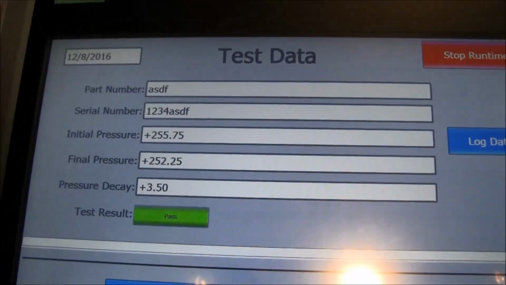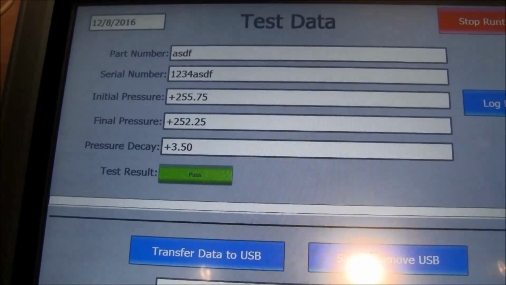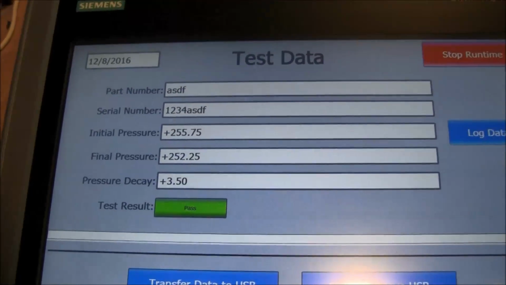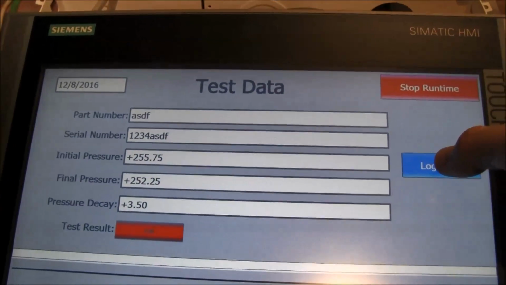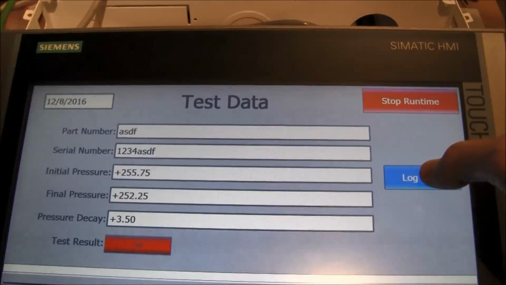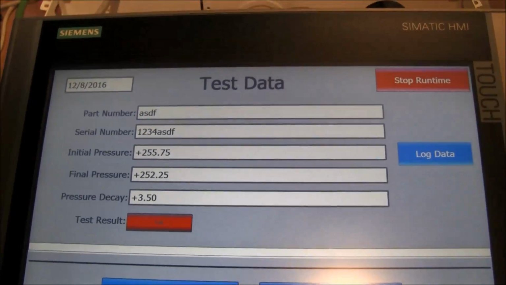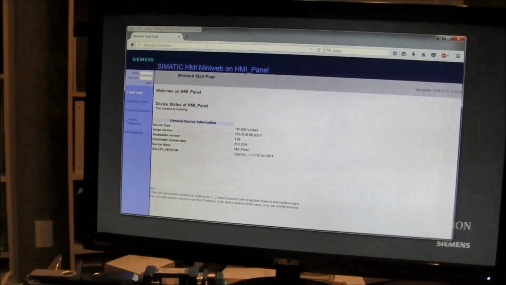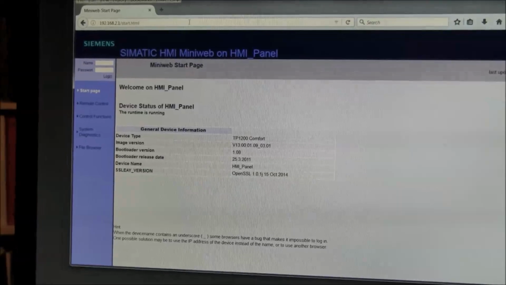Once I get the data in, I can log the data, and you'll see my nice little single line message. It tells me the storage of the data was successful. I could fail the test, run it again with the same data, the same date. Let's run it again. Okay, storage of the data successful. So now let me go over to my screen here, and I will log into the web server.